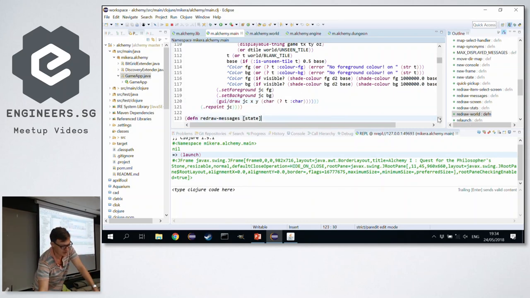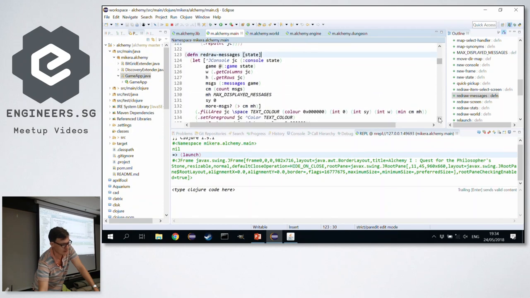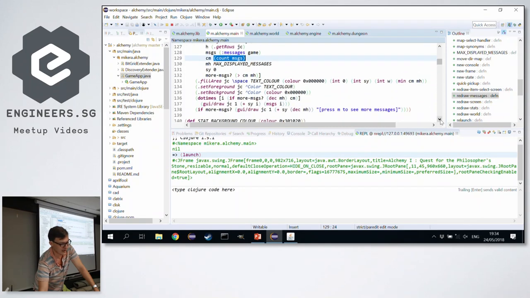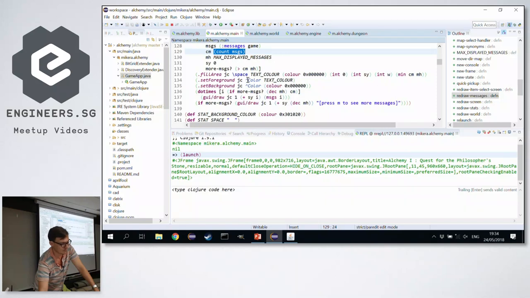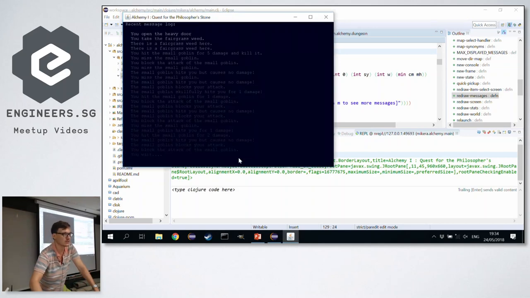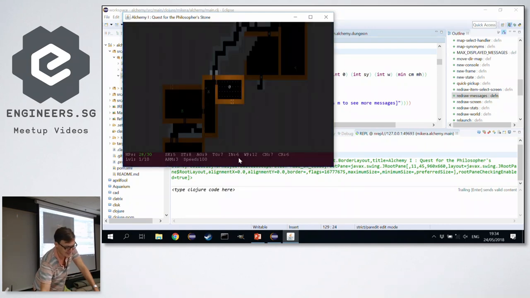The function that redraws messages is doing something similar. It's also looking at the current version of the game, the state of the game within the state. It's getting the messages from that, seeing how many messages it's got, and then it's filling an area, setting foreground and background, and just drawing each of the messages that it wants to display. There's a feature, I can press M and see all the messages, like it's got a message log, so you can go back if you've missed something.